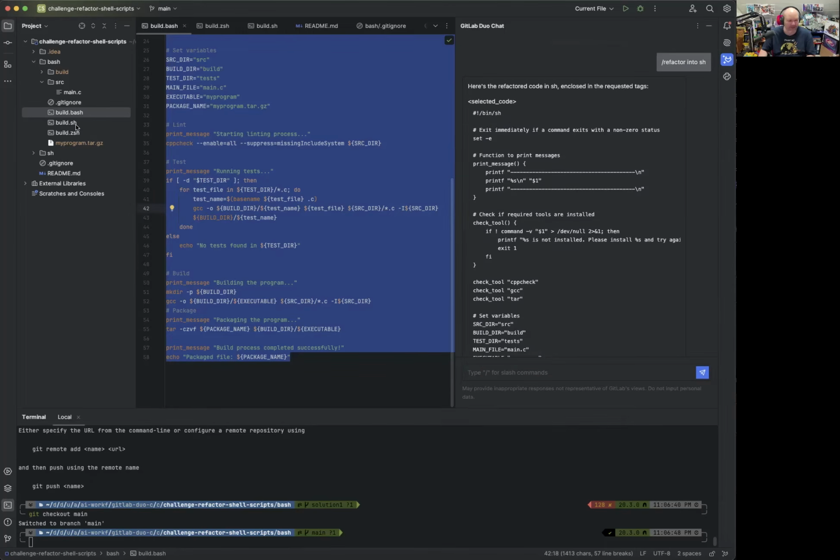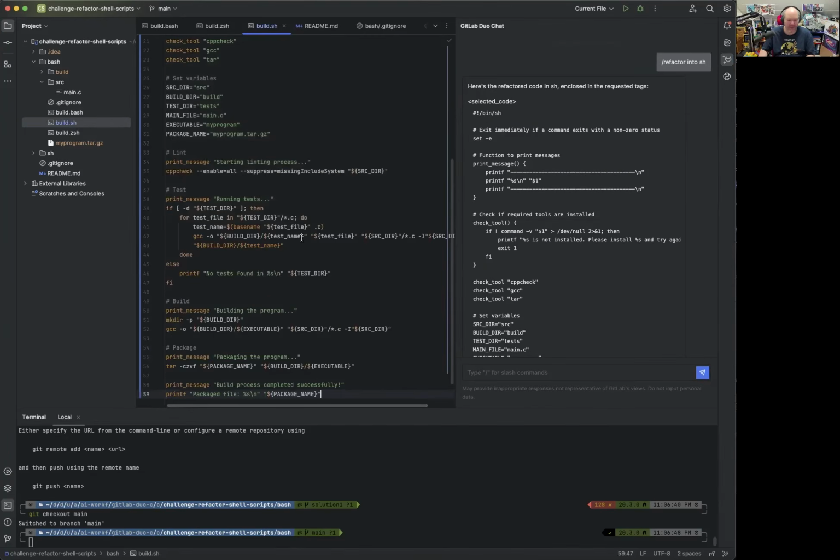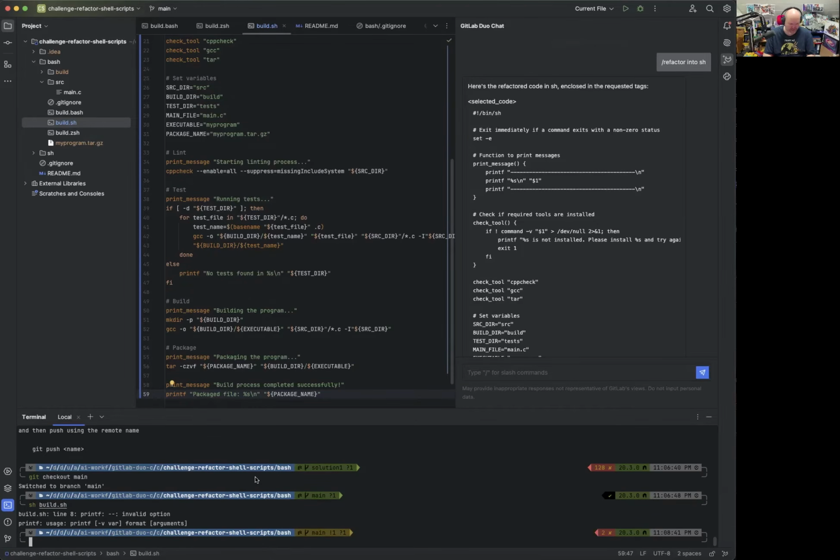Let's try it and copy that into the build.sh script here and go into the terminal again and use sh to run build.sh. And this fails. Somehow I expected that. I've seen that before.